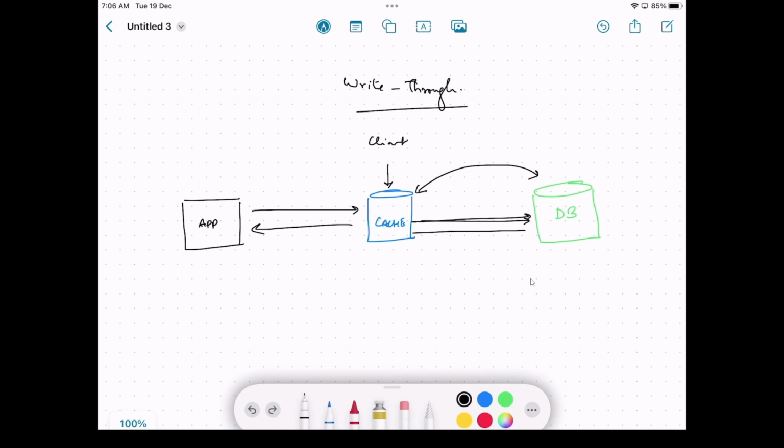So it will have to wait for the time it takes to update the cache, then the time it takes to update the database. So although it solves the problem of consistency between the cache and the database, it also increases the latency of write operations, which may not be perfect for extremely write heavy systems. So this is the write through approach.